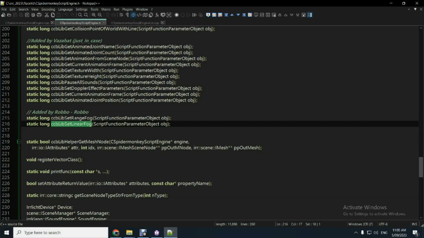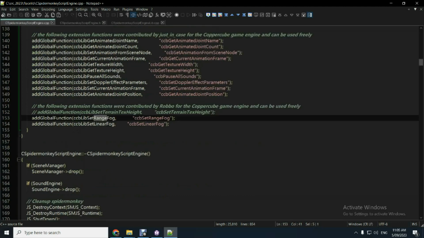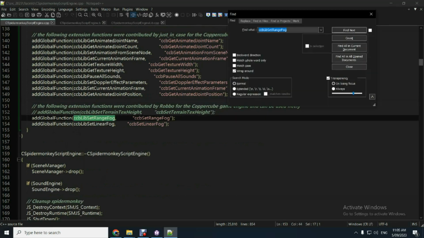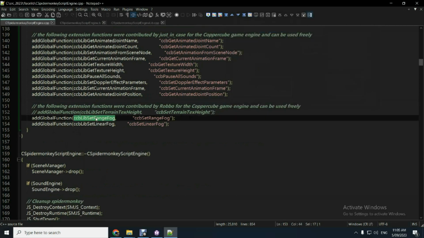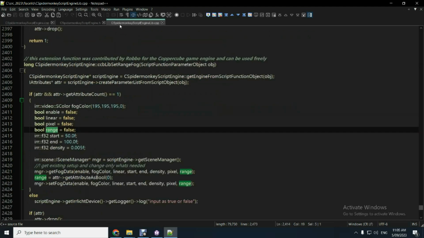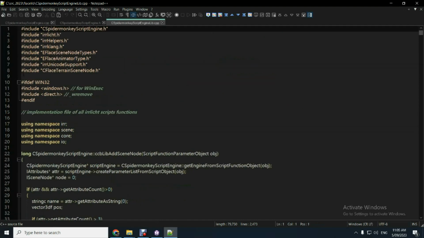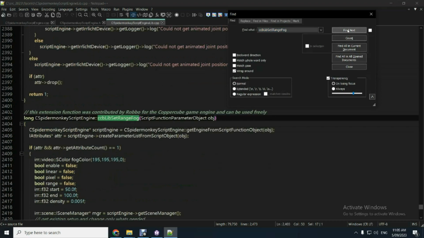And that links, so if I just highlight that, copy that, that will link directly into the same name .cpp here. So that's it there. That's the internal name of the function that will run when it gets an input of that. So that's set range fog. That's the API. And this function will run in the SpiderMonkey script engine library.cpp. So I'll just go to the top, look for that. There it is there.